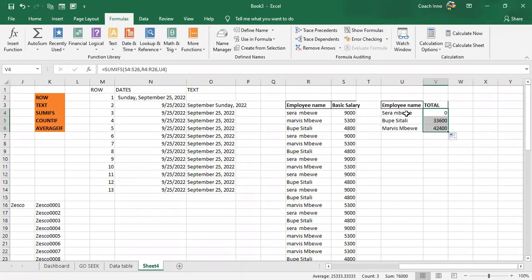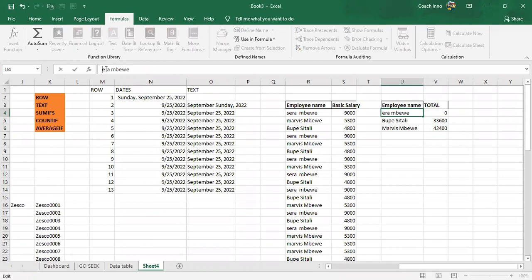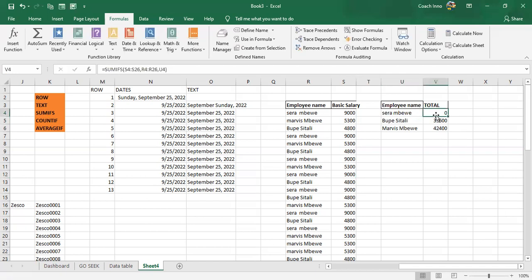Okay, for some it has given us a 0. What could be the problem? Is it the spelling? Yes, sir. I think the Sarah we've written there has a capital letter, and on the other side there's a small letter. Let me change the capital letter to small and see. But as long as the spelling is correct, it's supposed to give us the same. No, it's just refusing. It's supposed to add the 9,000.